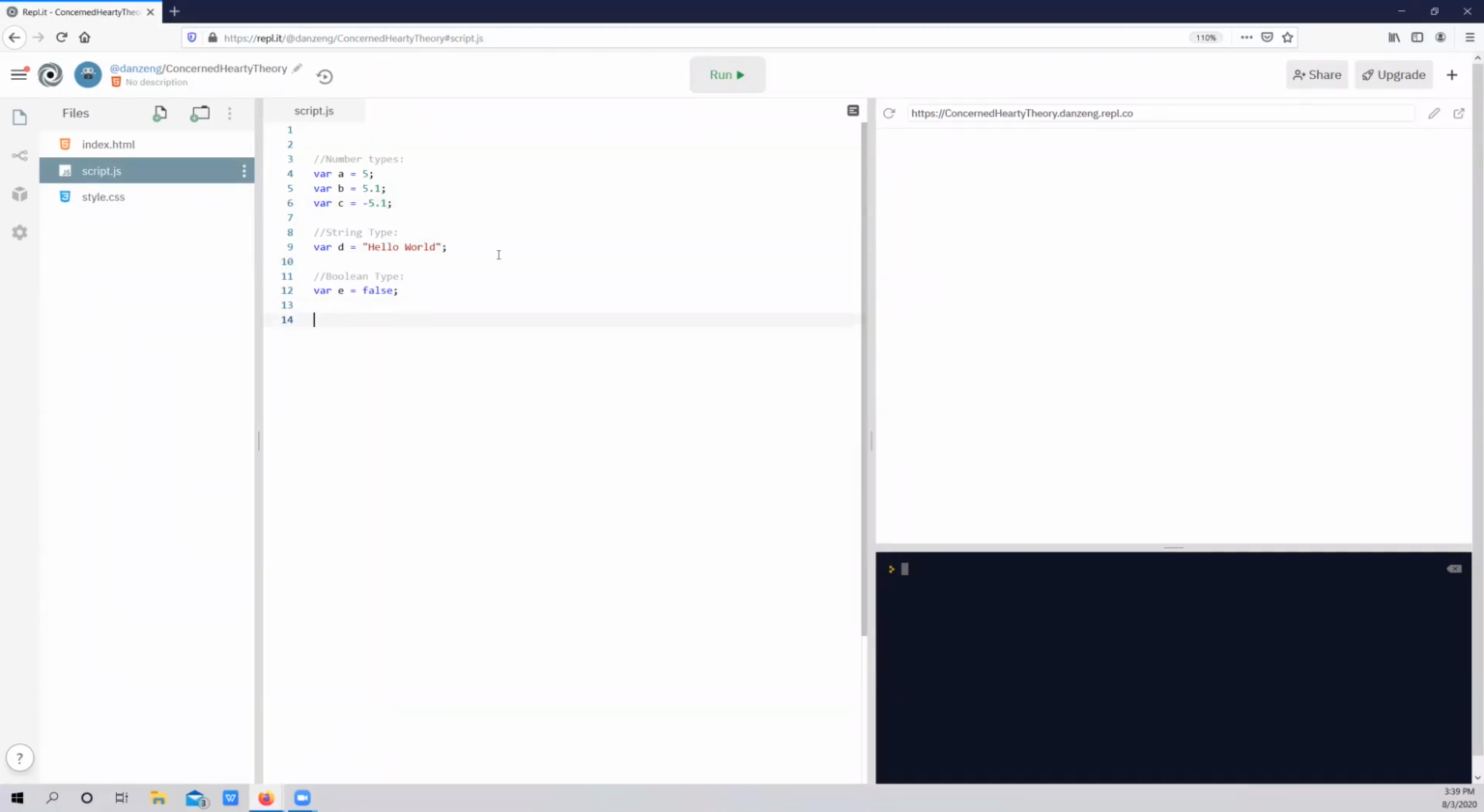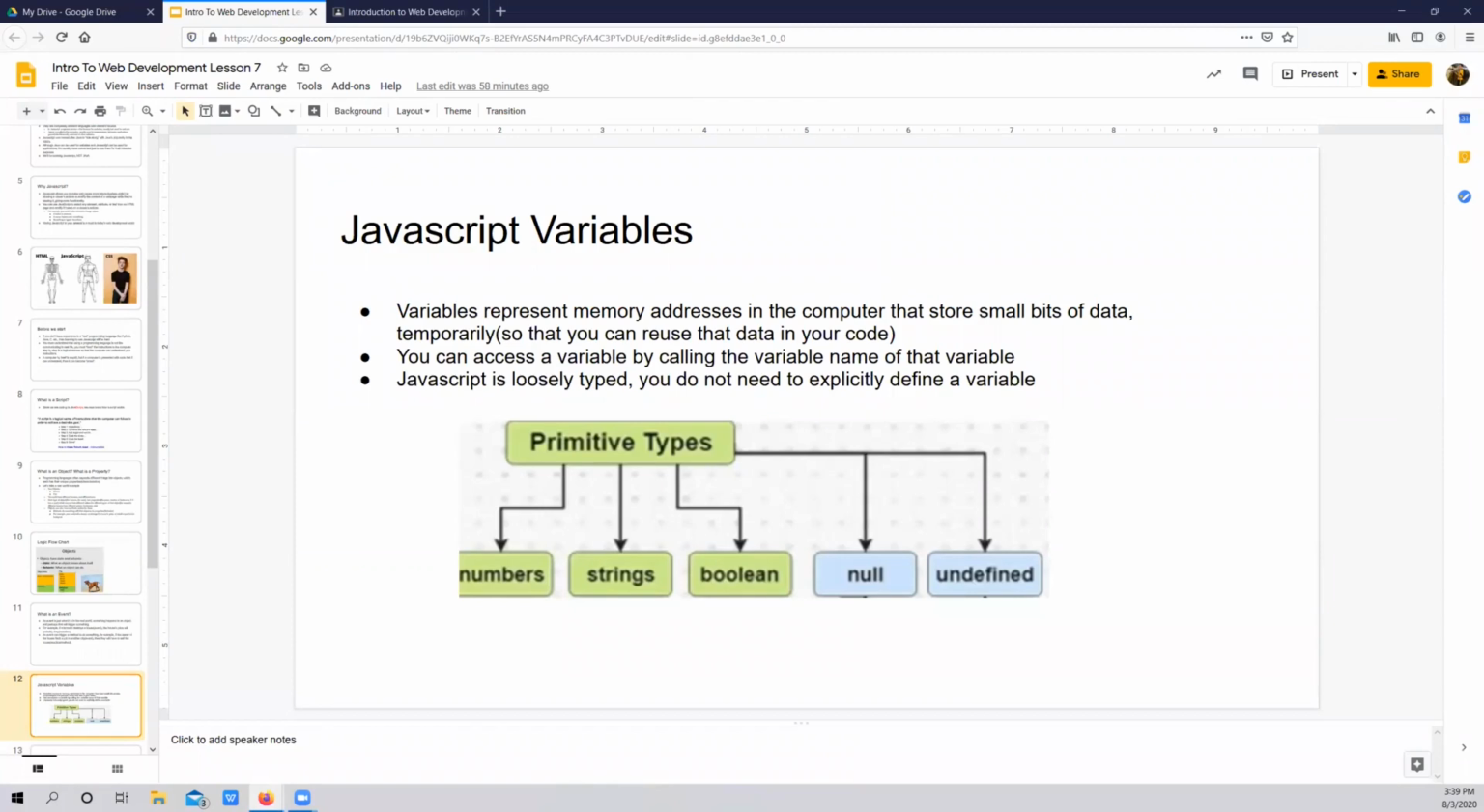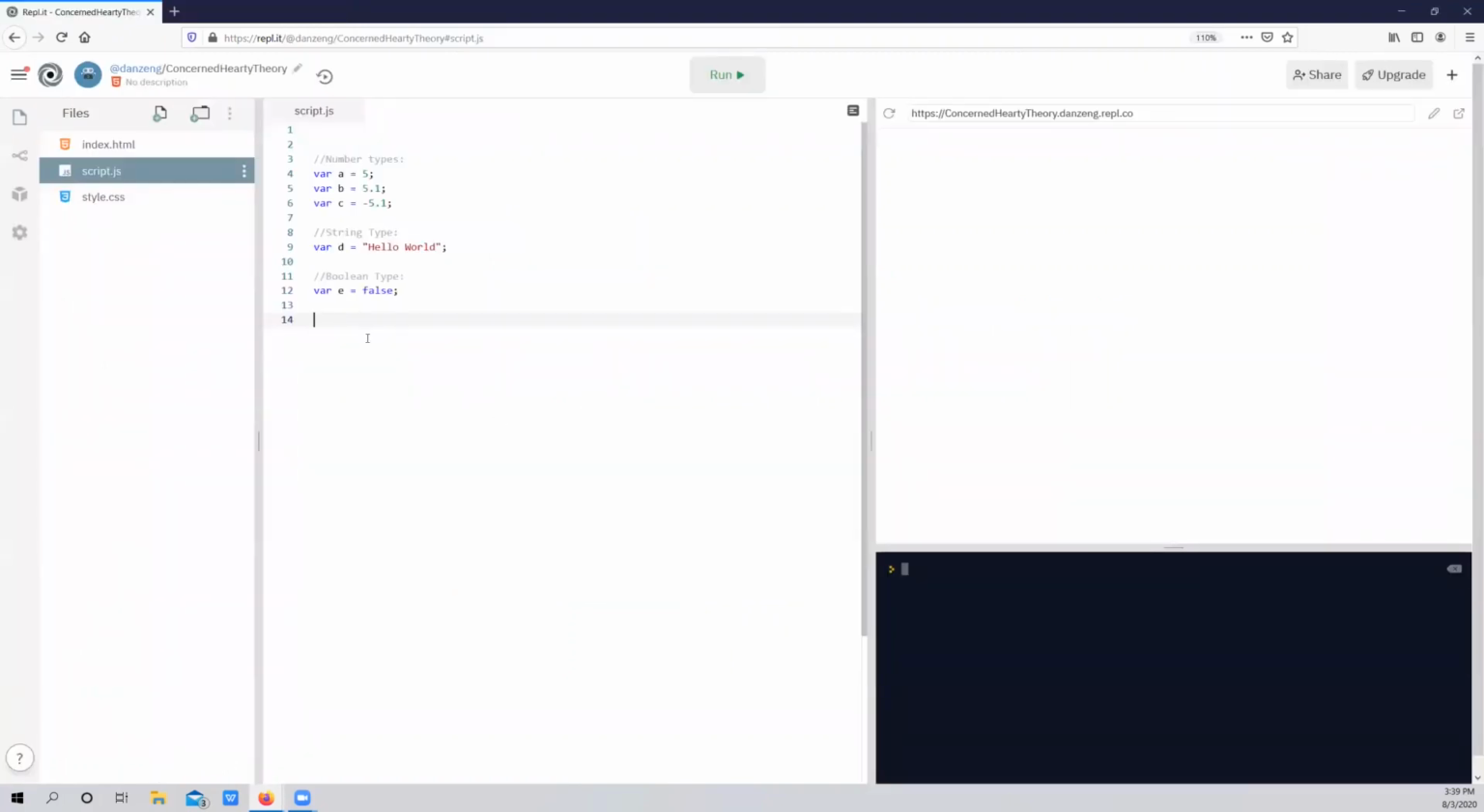So, okay, somebody asked me a question. Why do you have to put the variable type before listing the variable? I don't understand your question because JavaScript is a loosely typed language. So you actually don't have to explicitly state what the variable type is. In fact, don't do that because JavaScript will just get confused if you do. So we just say var a equals 5. That just says that this is a variable. This is a variable. This is a variable.